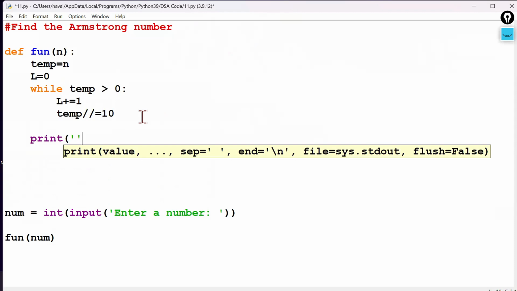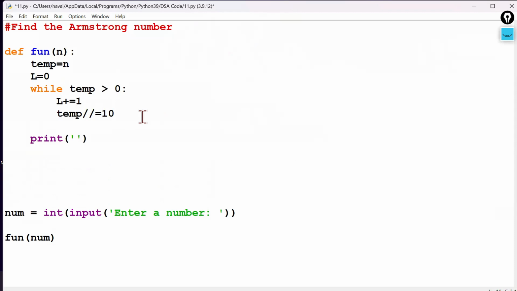So let's try this, whether it's working or not. We just have to print the length. Length is nothing but L.